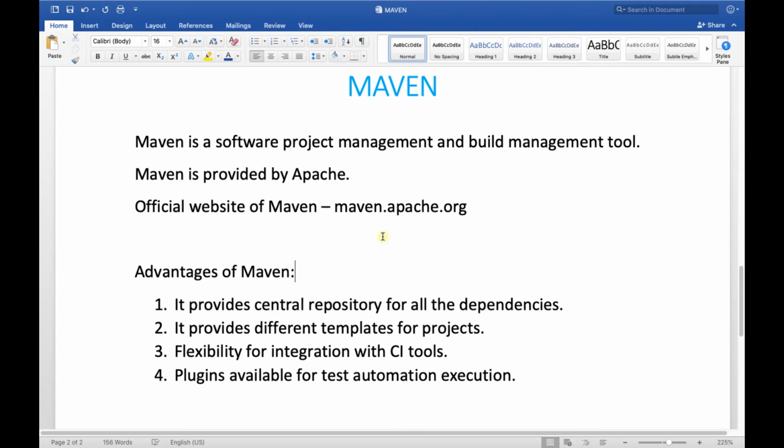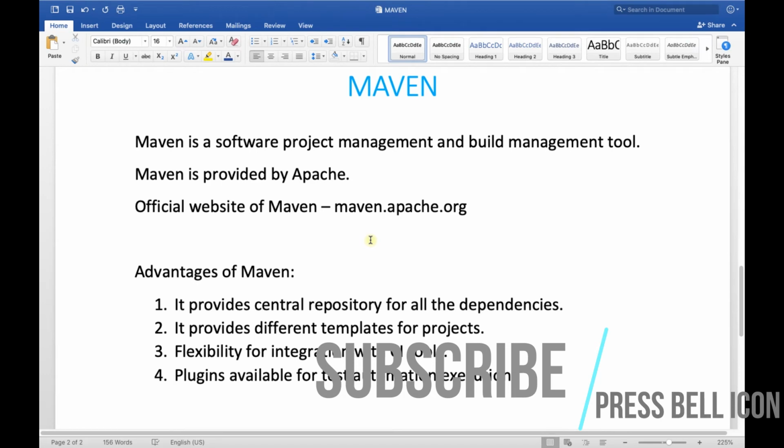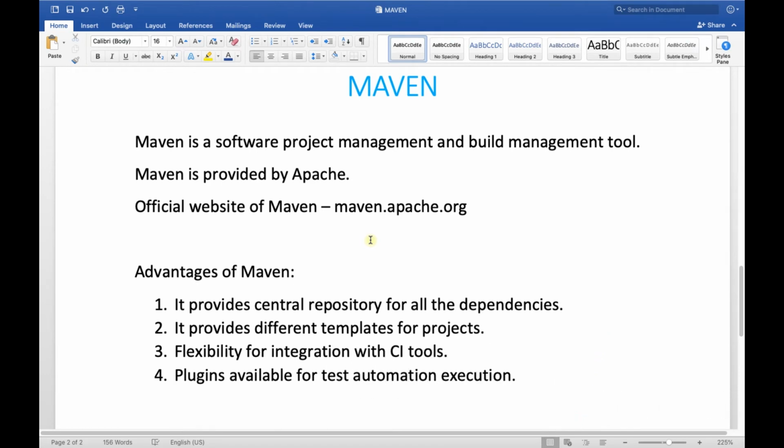The second advantage is it provides different templates for projects. In Maven there are different templates that are present. For example, for automation testing there is a different template. For software development there is a different template. So if we use Maven for our project management, then the structure of our project will be the same for all the team members, right? So this is one of the advantages of Maven.